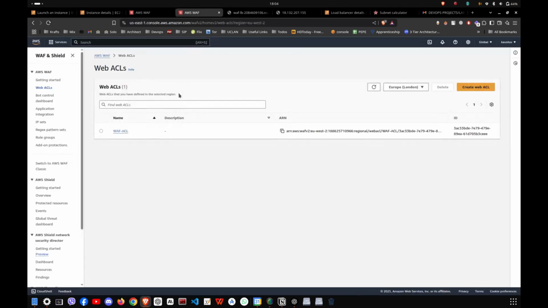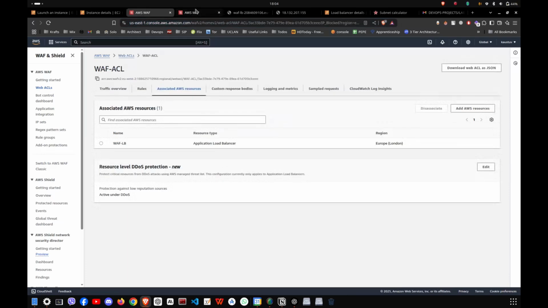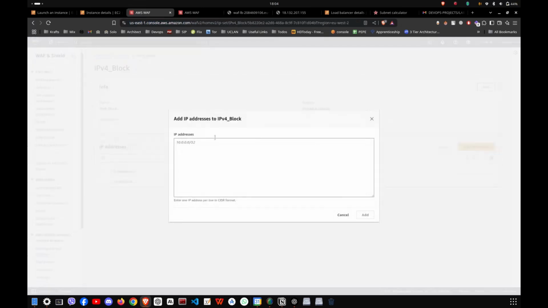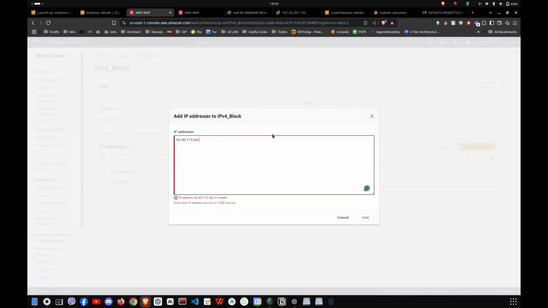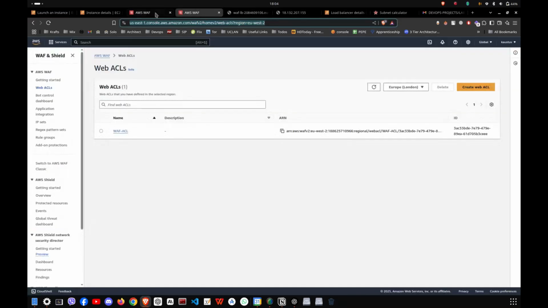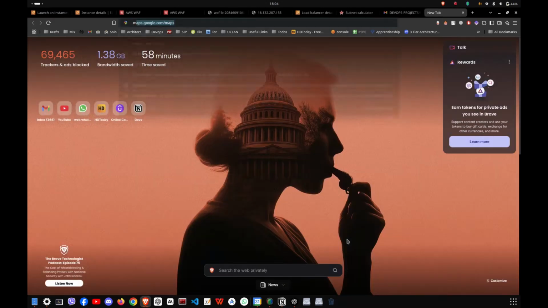But if I block my laptop through our WAF ACL, we shouldn't be able to access this, right? So let's go and check our IP address. Refresh. So, this is my current IP address. I'm going to copy this, go to my IP set, the IP block, and add my IP address in this, with slash 32 as my subnet mask. So let's add 32. Add.